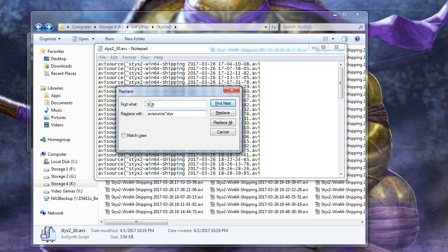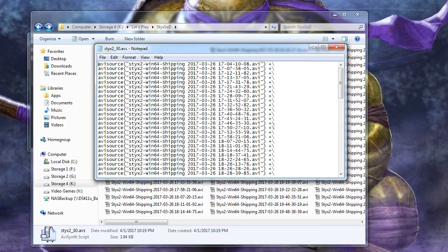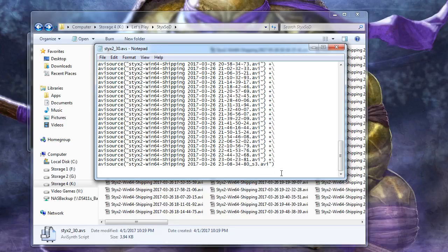Next, type .avi in the top box, and in the bottom box, .avi, double quote, end paren, plus backslash. Again, Ctrl and A. At the very bottom, clear the plus backslash from the file name, then add ConvertToYV12, open paren, end paren at the bottom so VirtualDubMod can handle the color format from raw Fraps videos properly. Add a blank space at the end of the file for easy editing later.